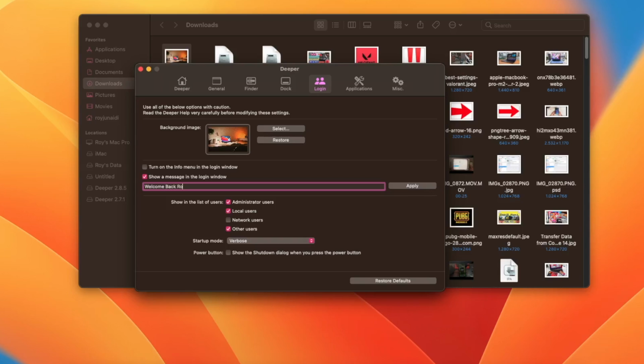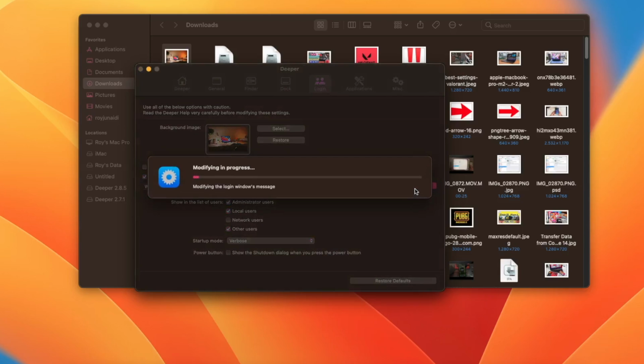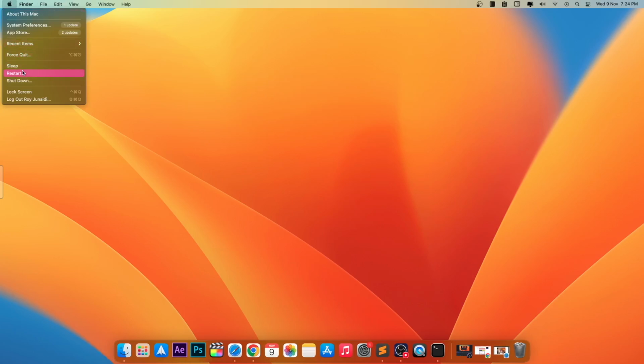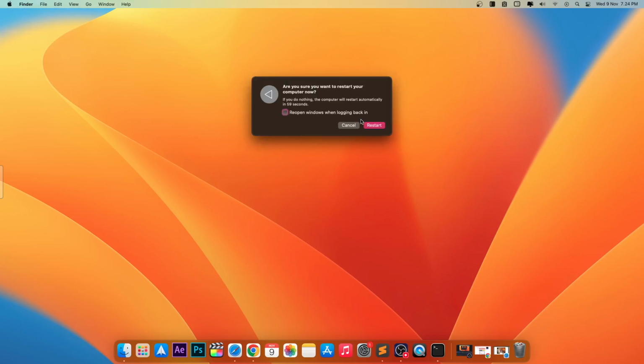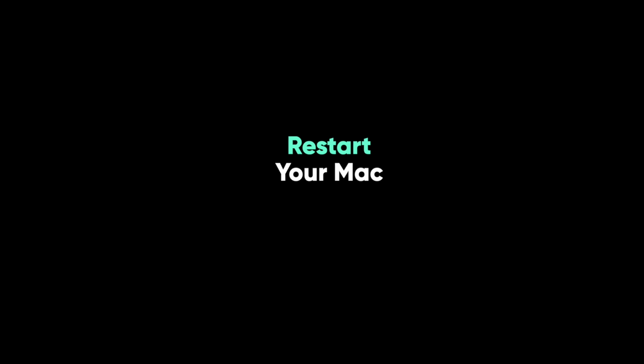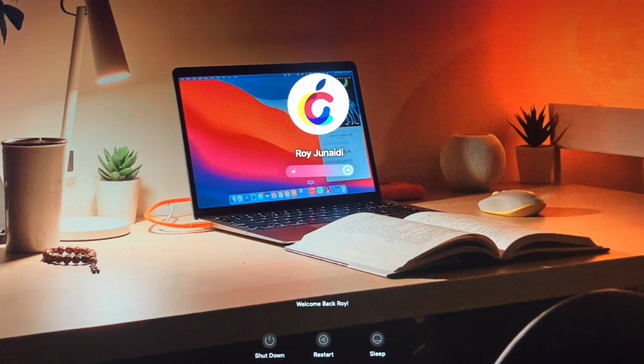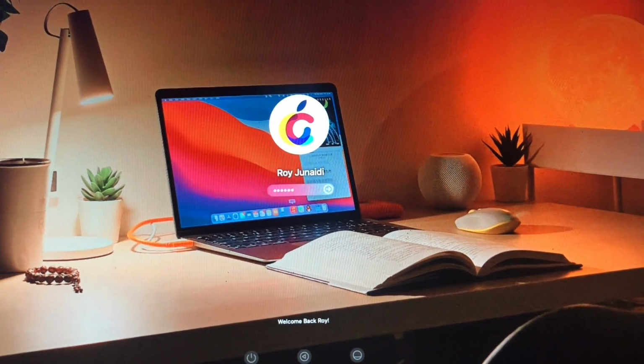Here I want to add a message in the login window. Click apply. Then restart your Mac to make the changes. And yeah, the lock screen wallpaper has changed to the other image.